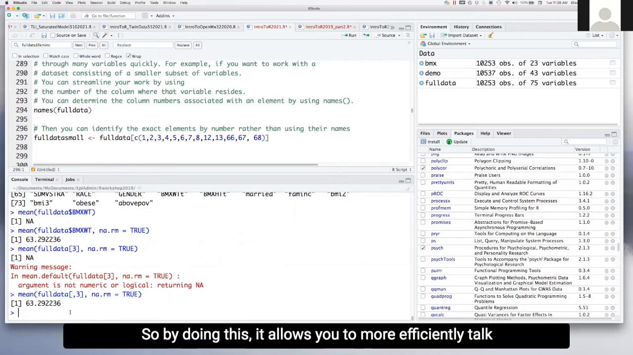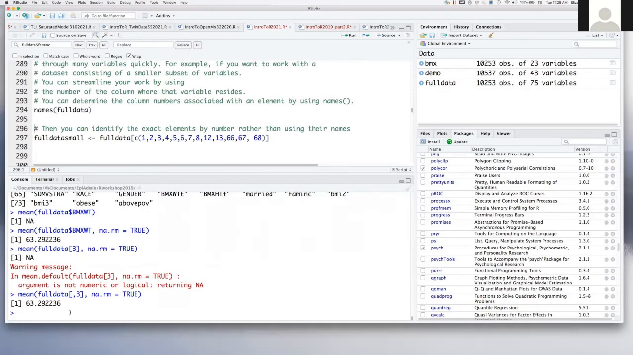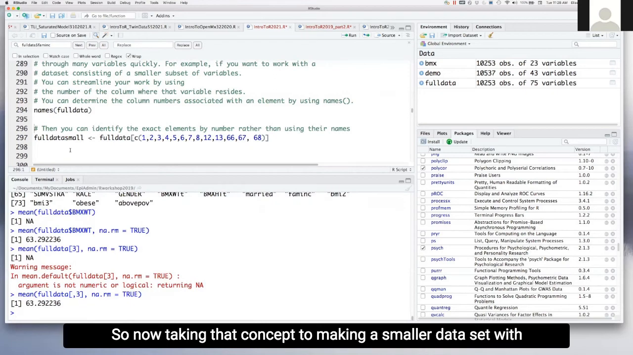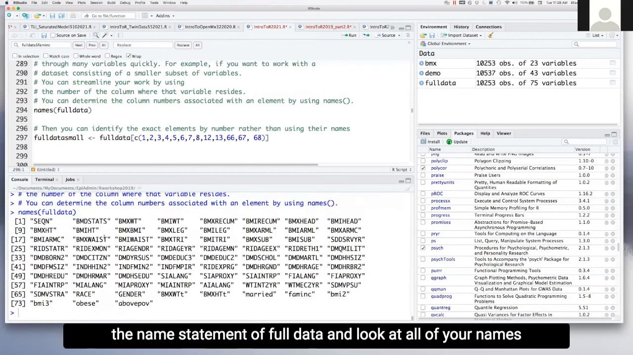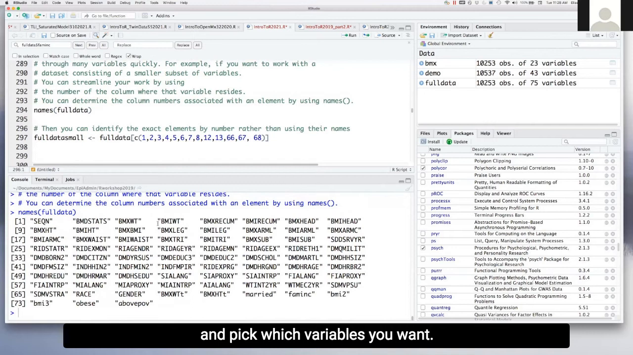So by doing this, it allows you to more efficiently talk about and refer to the elements inside of any particular object. It allows you to make some of your work more generic. Now, taking that concept to making a smaller data set with only the variables that you're interested in, you can revisit the names statement of full data, look at all of your names and pick which variables you want. In this case, I did 1, 2, 3, 4, 5, 6, 7, 8, and so on.